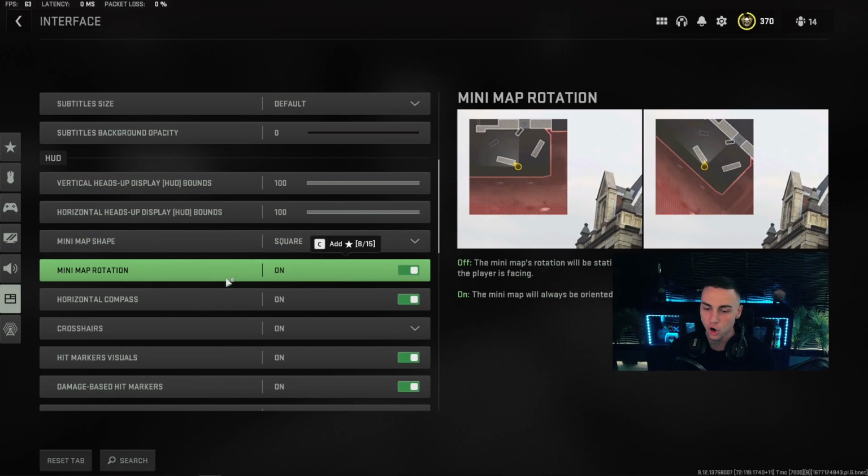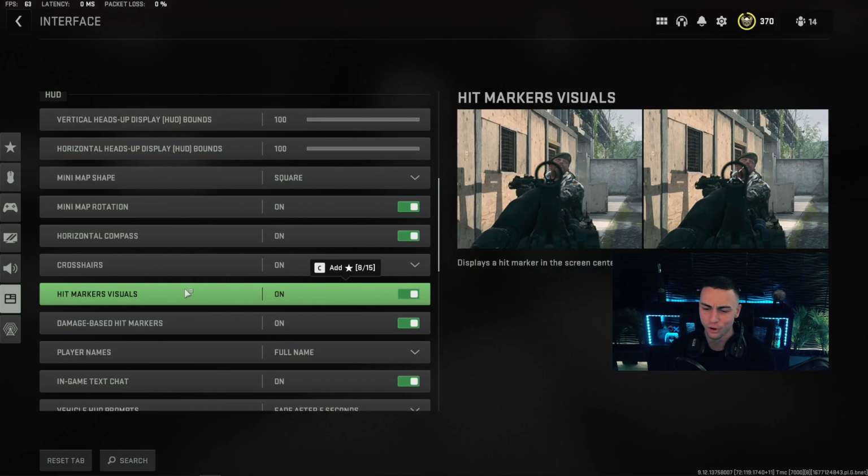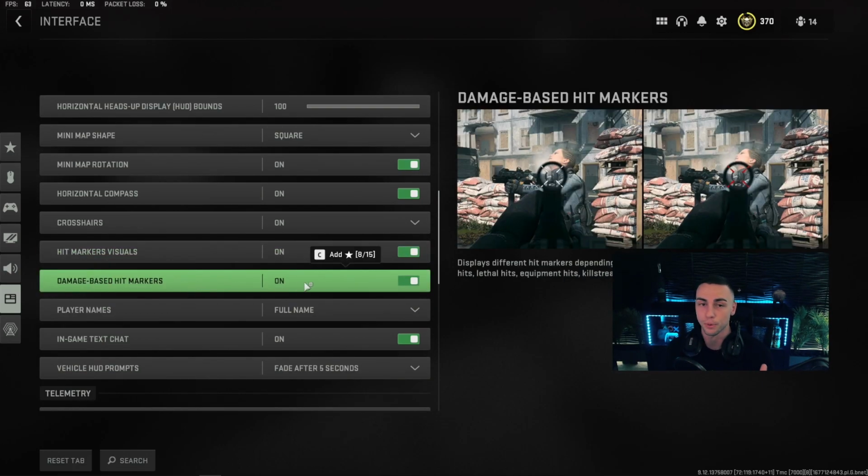Mini map rotation I have on, horizontal compass on, crosshairs on, hit marker visuals definitely on. If you play without hit marker visuals, that's crazy. Damage-based hit markers is very important, so you know like when somebody has broken plates or if they have plates still on or whatever it might be.